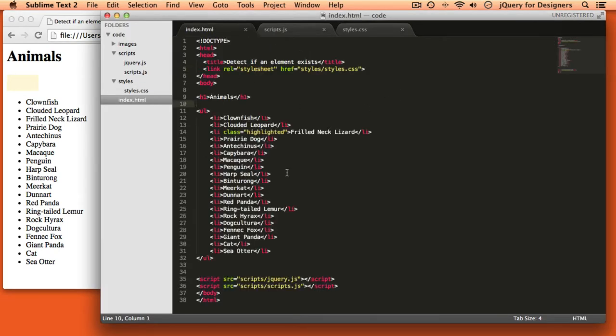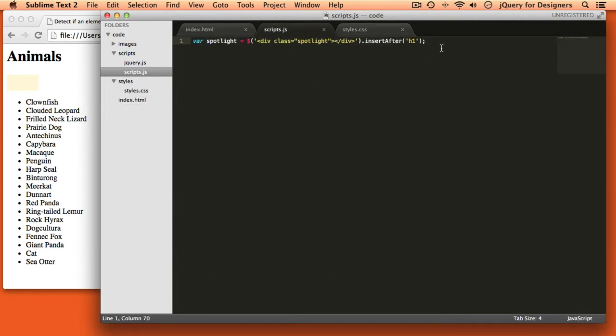So what we want to do is select this list item that has a class of highlighted and get the text that's inside this list item, which in this case is frilled neck lizard, and we want to display it in that box. So let's take a look at what we can do. So first we could say that highlighted is going to be equal to our class of highlighted. And then we can say spotlight.text. And this is what we want to set the text to. We want to say like in the spotlight.